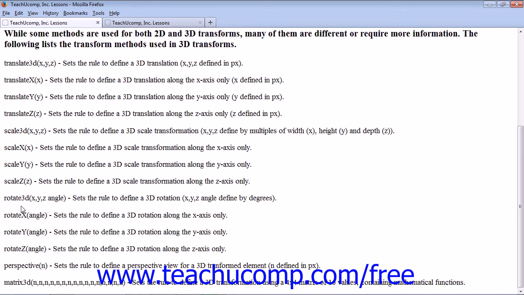Rotate 3D, which will rotate along the x, y, and z axes. Rotate x to rotate on the x-axis. Rotate y for the y-axis. Rotate z for the z-axis. And perspective, which will define a perspective view for a 3D transformed element. And matrix 3D, which will define a 3D transformation using a 4x4 matrix of 16 values that contain mathematical functions.